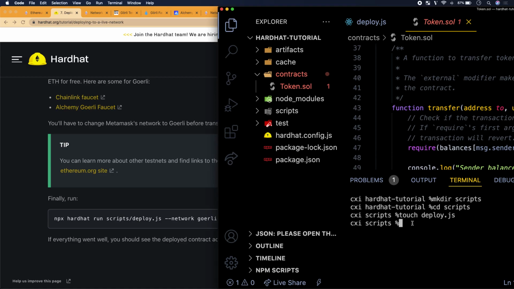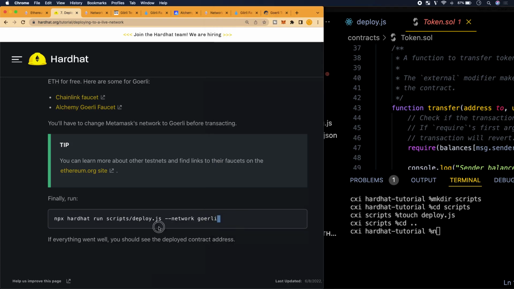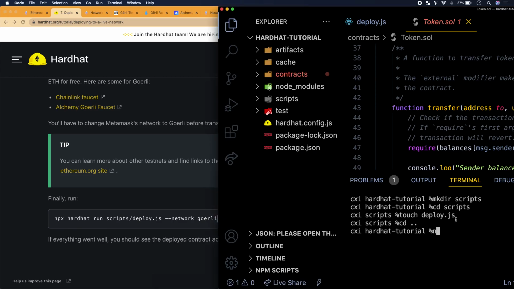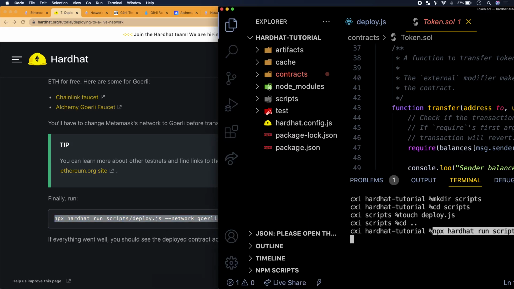So what we're going to do is pop out of the scripts and go back to our home tutorial directory. We're going to write this command here. We could write it out, but let's just copy it. It's going to be easier. So I'm going to copy it and drop it there.